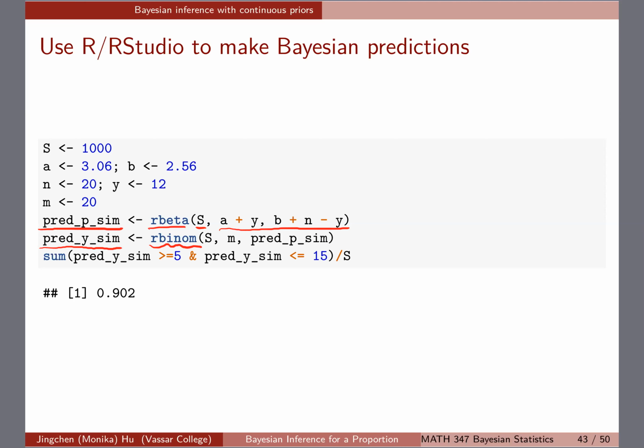So what we do is, we have S, which is the number of draws that we're going to make. N is the number of trials that we have, which is the size of the new survey, right? So it's going to be N. And then you input the vector of P here. So you notice that R is working with vectors pretty smoothly, right? We generate this, which is a vector of all of the draws of P. And then you can actually directly work with the vector to generate a vector of the simulated Y.